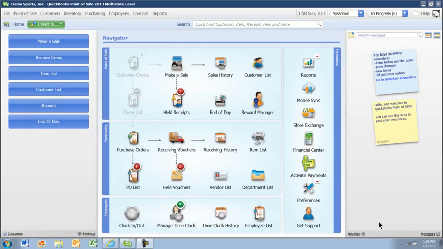Today's topic is setting up and using the rewards program in QuickBooks Point of Sale.